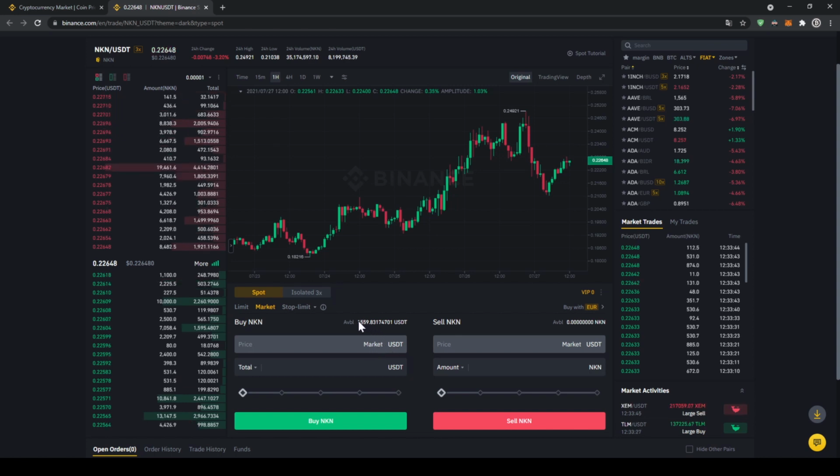Up here, we can see our US dollar Tether balance again, and with the slide controller down here, we can choose how much percent of that we want to invest. We could also type in the amount manually right here, but I'm just going to take the slider in this case. And for example, let's put it to 100%. And now all we have to do is click on buy NKN down here. Then our order will be filled immediately and the purchase is completed.